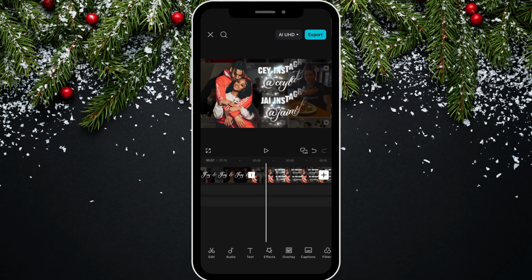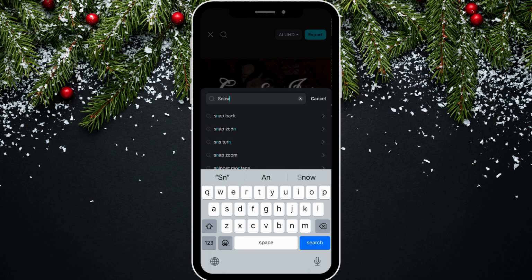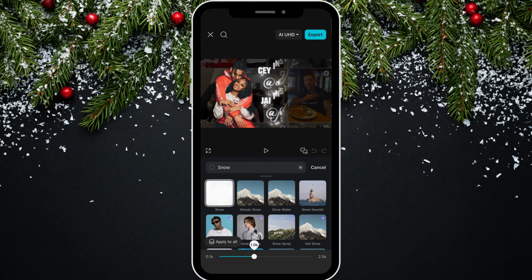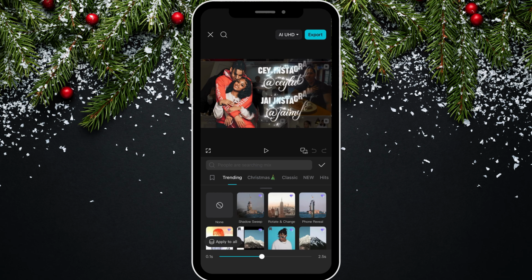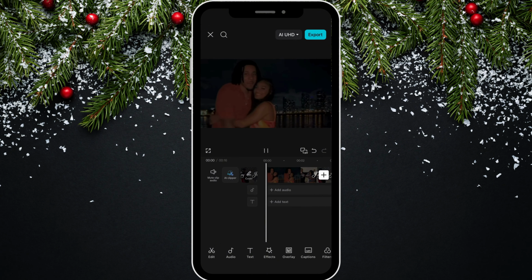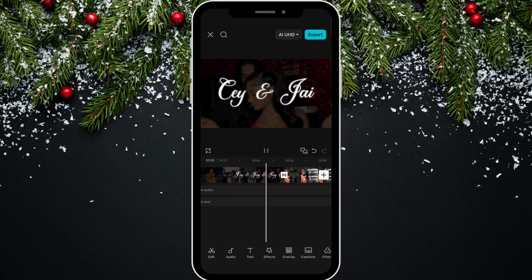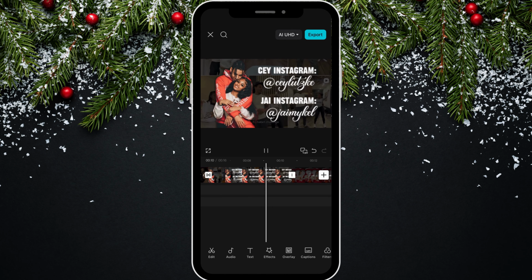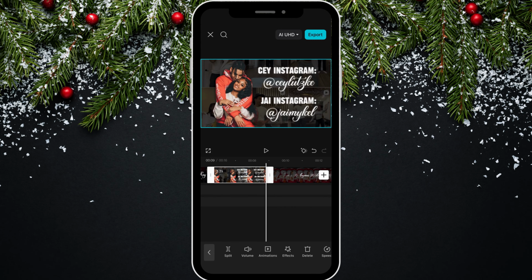So right between the first and second slide, you're going to see a white square with a line through it. You are going to click on that. Then in the search bar, you're going to search snow, and you're going to click that first option right there. It should be titled snow, and you're going to drag it out to about 1.2 seconds, and this is how it should look. Then from here, we're just going to shorten the second slide so it's not so long. So I'm going to put it to about 3 seconds, and this is how it should look.